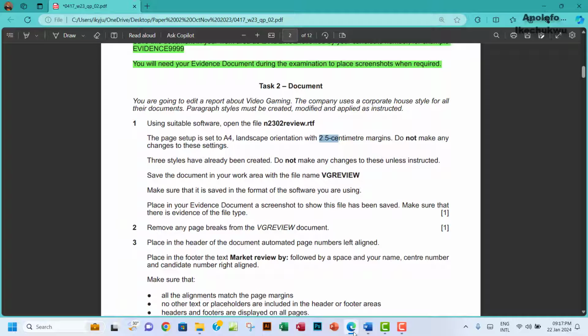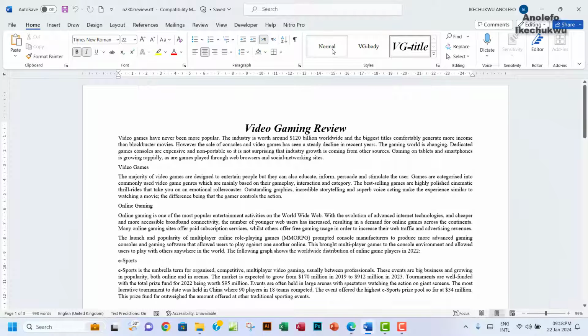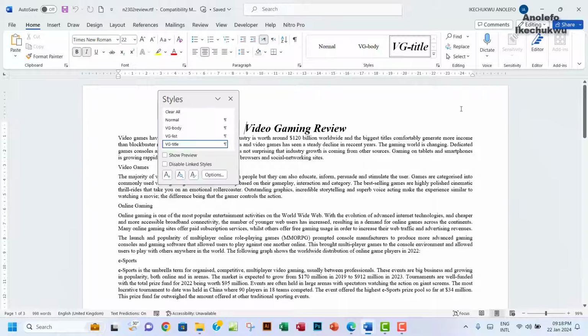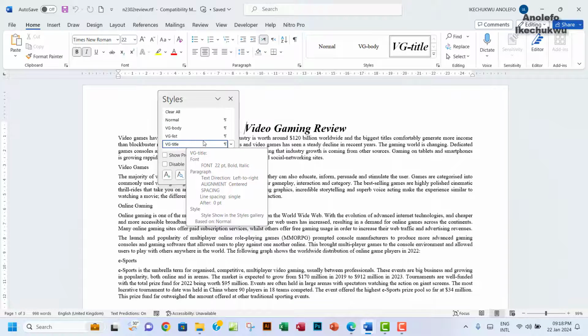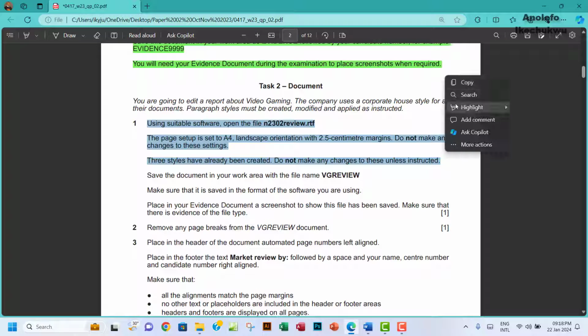Three styles have been created. Do not make any changes to these unless instructed. Where are the styles created? Let's close this, go Home, and then go to styles. You see that you have VG body. Let me just expand this. So we have VG body, VG list, and then VG title. They're all the styles. Of course the normal is the default. So those are what have been created, and we're not meant to make any changes to them unless instructed.